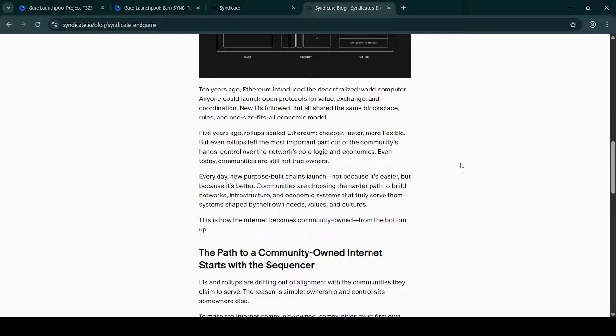Ethereum, cheaper, faster, and more flexible. But even rollups lack the most important part for the community, the control of the network and the logical economy. Even today, it is still not true in one area.